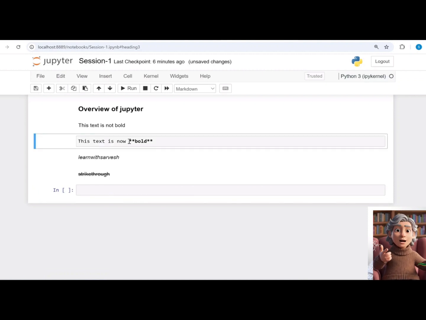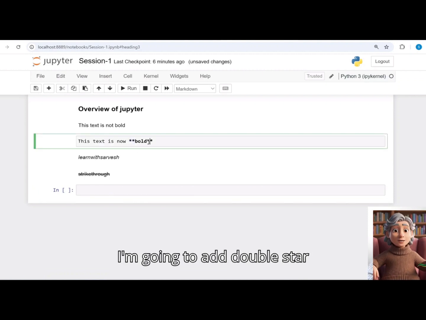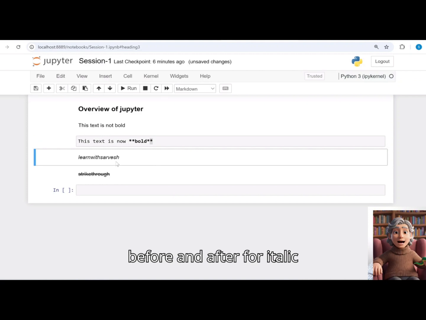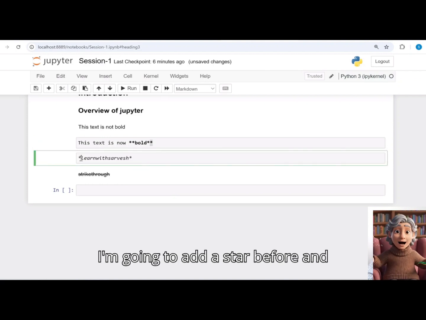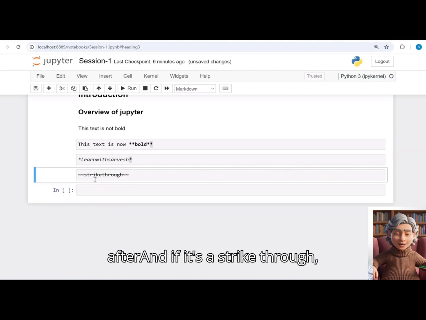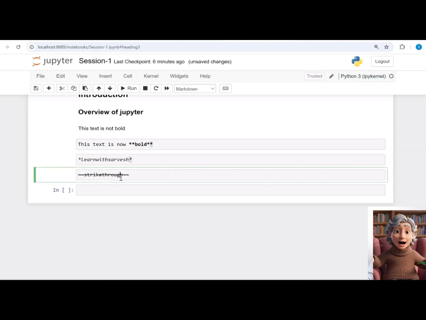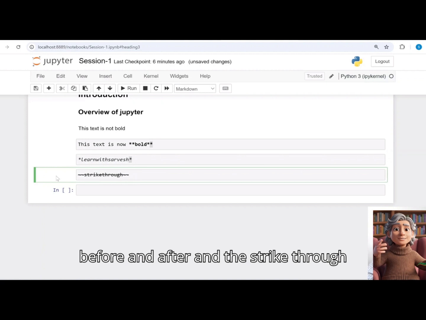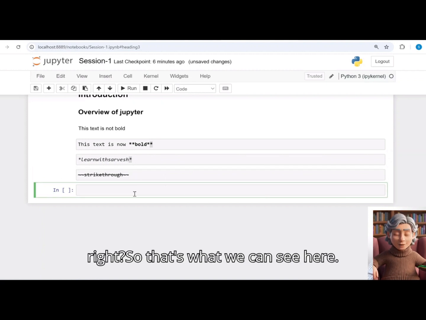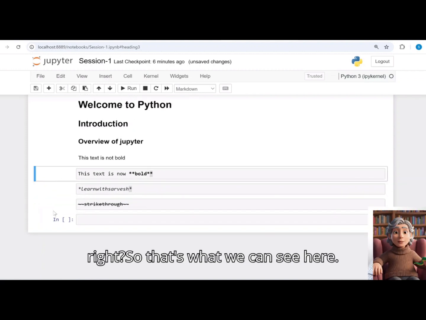For bold, I'm going to add double stars before and after. For italic, I'm going to add a single star before and after. And for strike through, I'm going to add 2 tilde signs before and after, and the strike happens through the text. That's what we can see here.